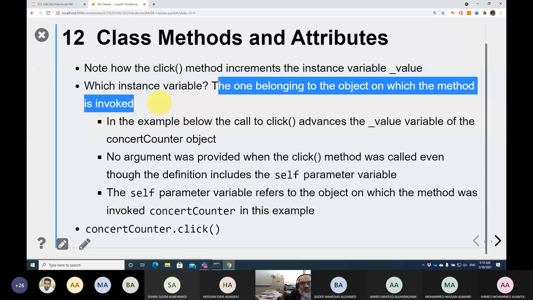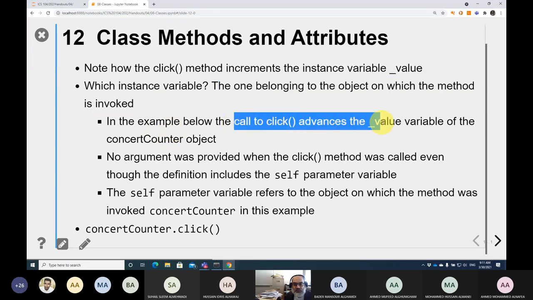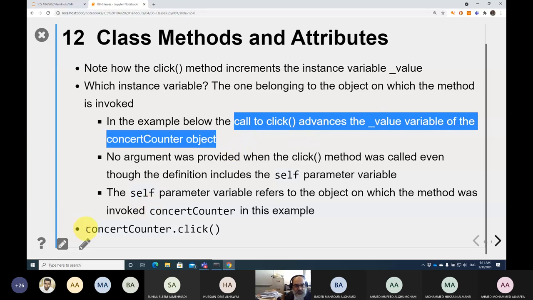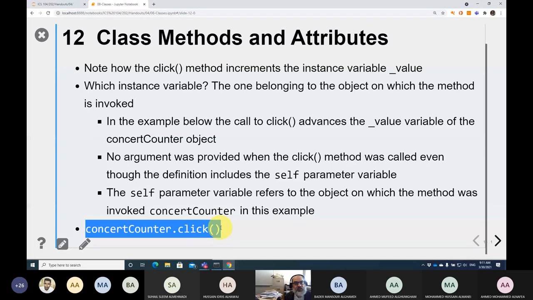In exactly the same way, this is how instance variables are accessed. When we call click, which is associated with an object from the class, which _value will be updated? The _value that will be updated is the one inside the object on which I called click. So in the example below, the call to click advances the _value of the concert counter. If you look here, concert_counter.click. How do I know which instance variable to work with? I look at the variable before the dot, which is concert_counter. So I will go to the _value of that object, and I will increase it by one.